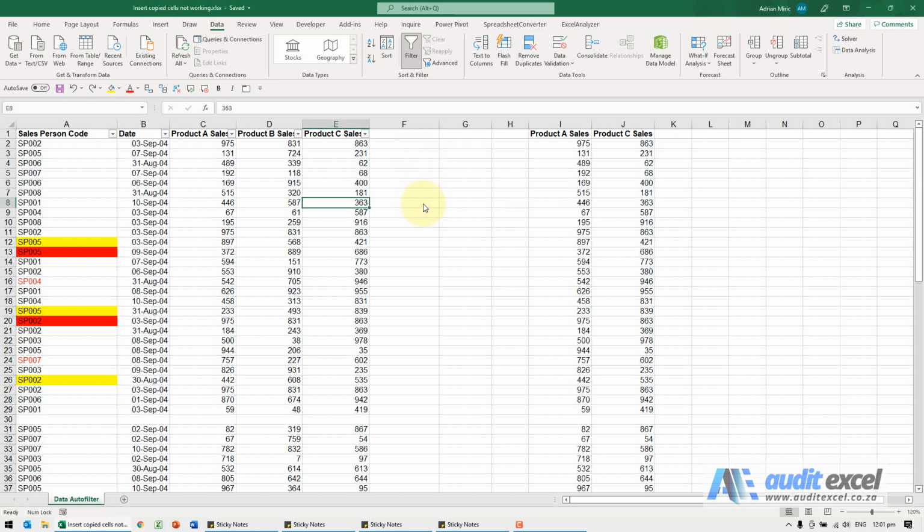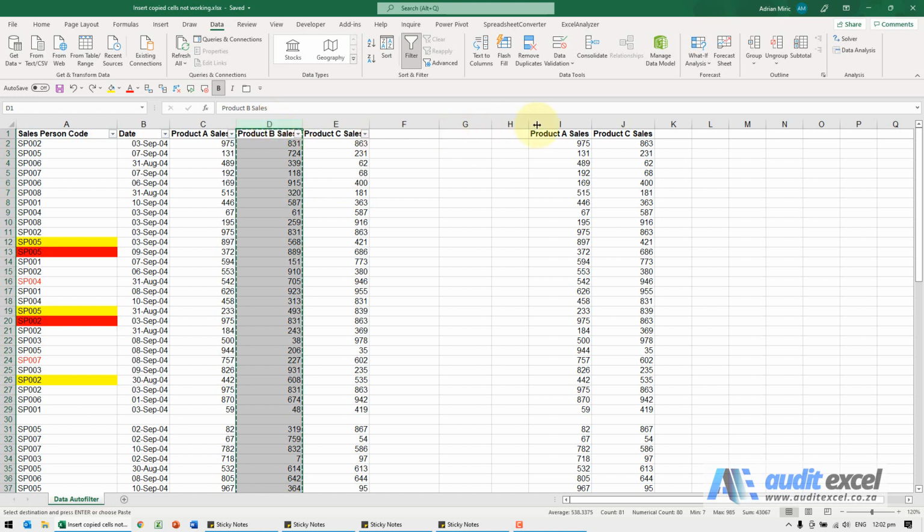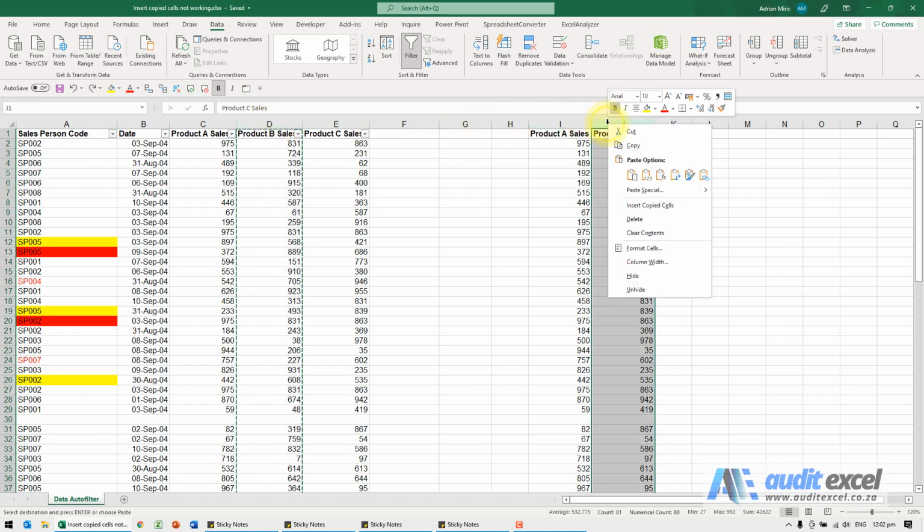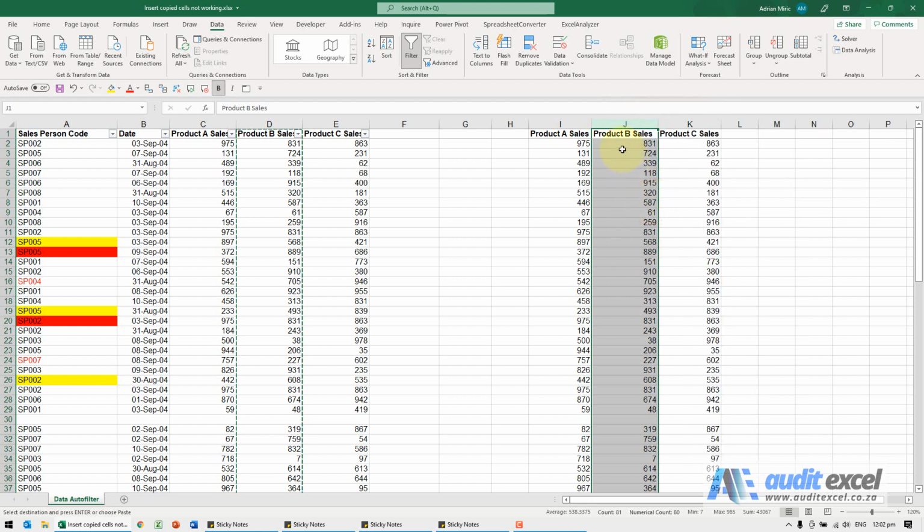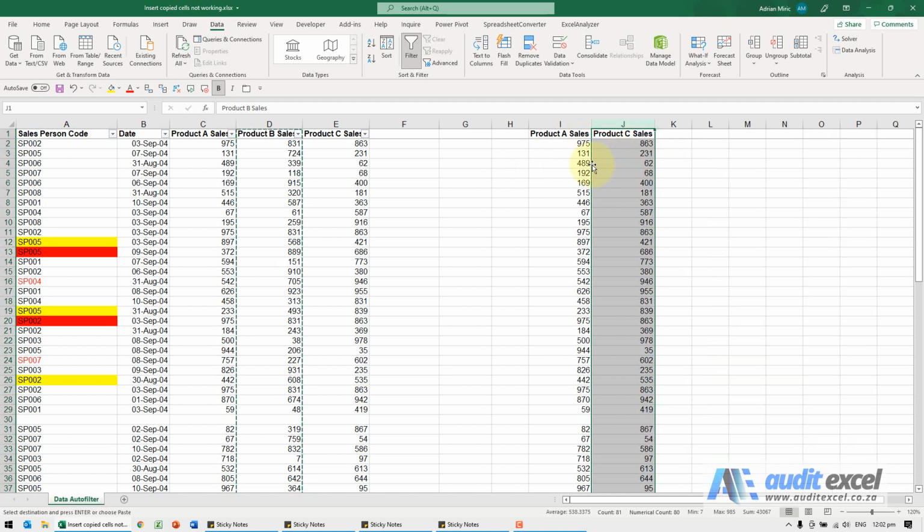Sometimes the insert copied cell does not work. So you'll see here we've got a little database, similar thing here. What we can do is I can highlight column D, copy it. I can go here, when I right click, I can say insert copied cells so that it gets copied and inserted between the two. I'm just going to undo this.